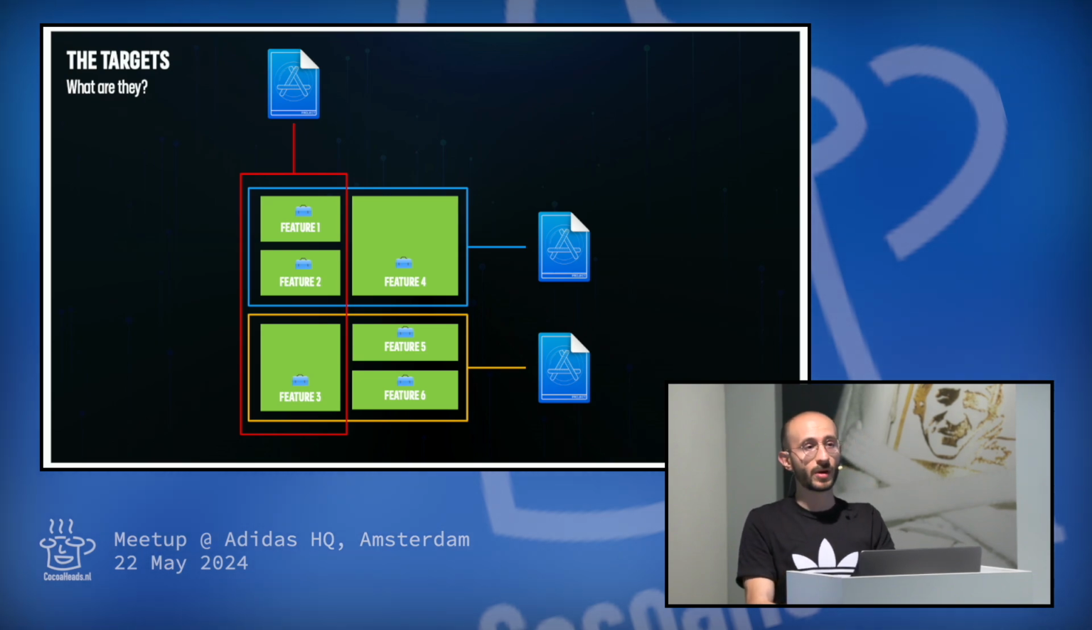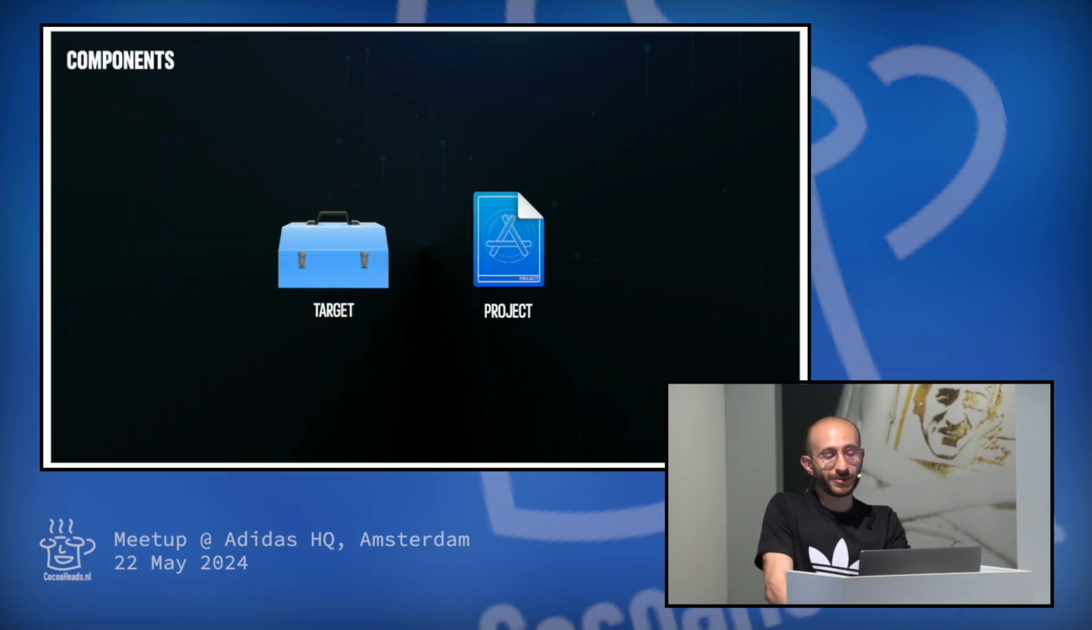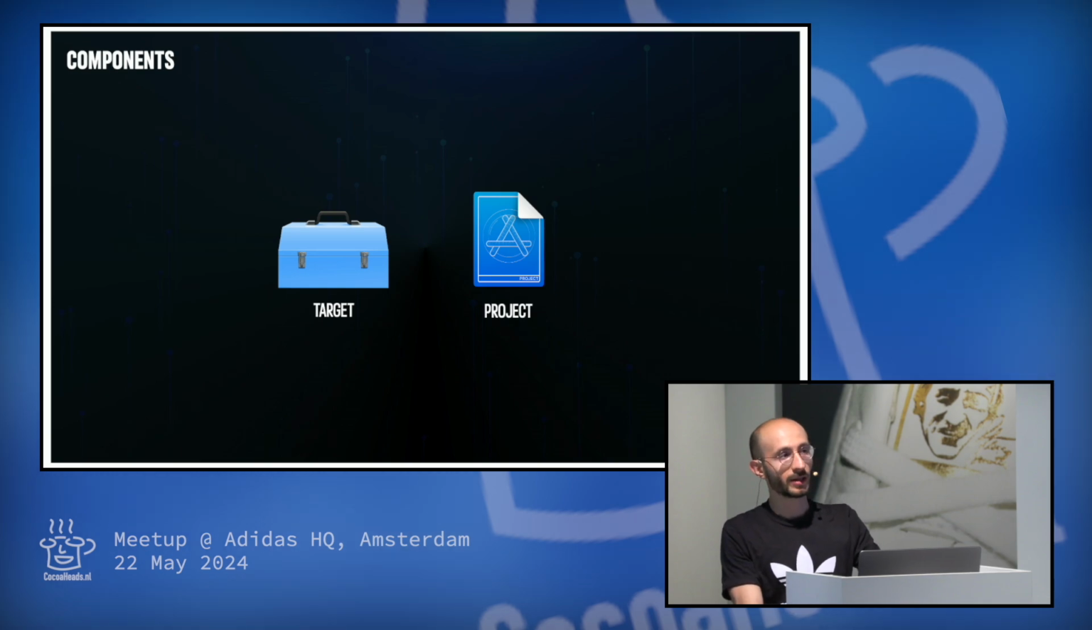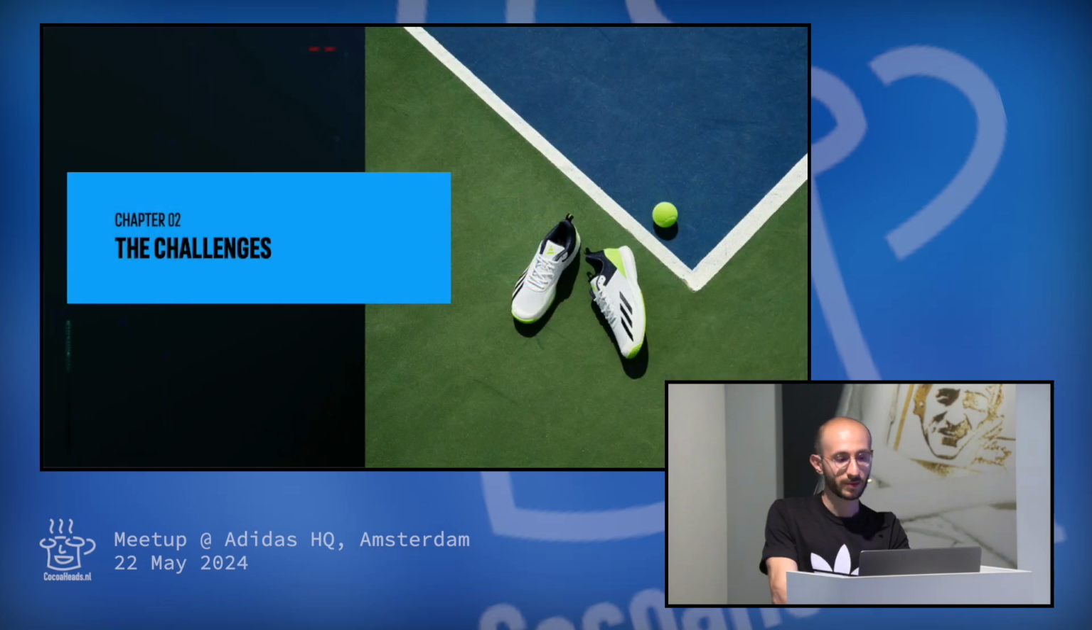For us, for example, we have at least 3. We have one project for every app, and that is it. We went back and saw what a target and a project are. Back to basics, and let's see where we go from here.